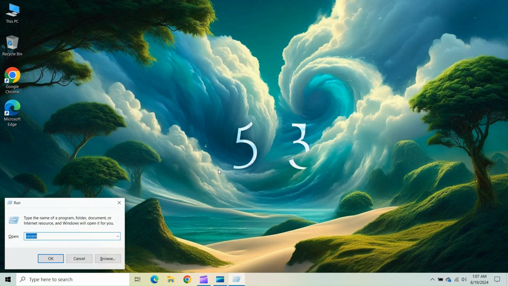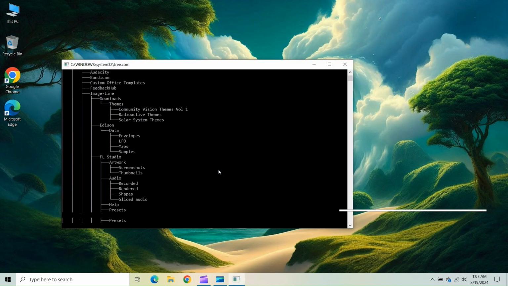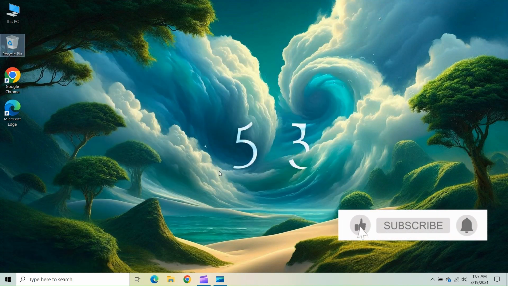Press Windows key plus R. Type tree in the dialog box and hit enter. Your system is now running faster.